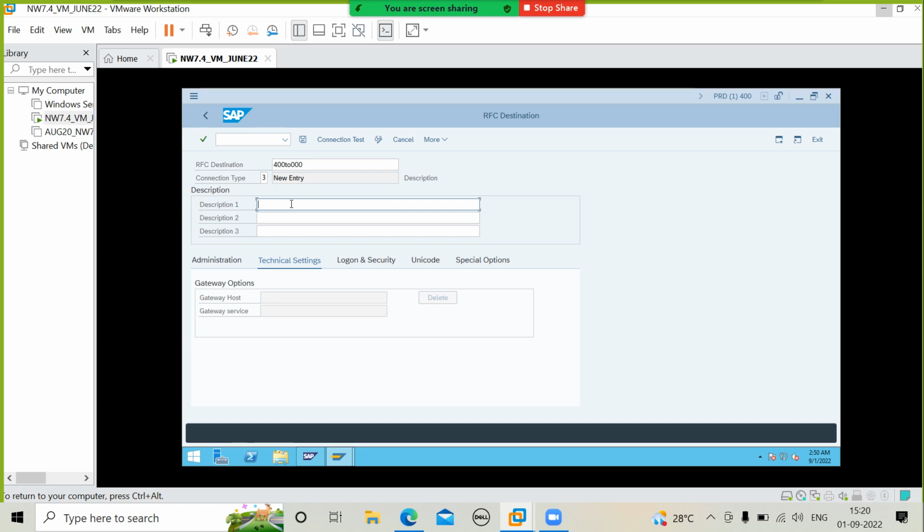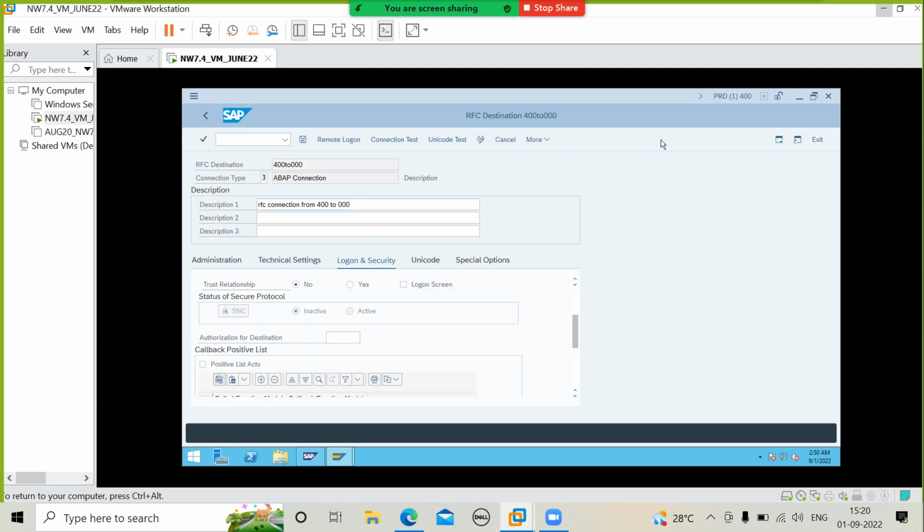Just give a description here, any description. RFC connection from 400 to 000. That's it. Next, log on and security. Come to log on and security. From 400, you want to log in into 000. That is the meaning of this.